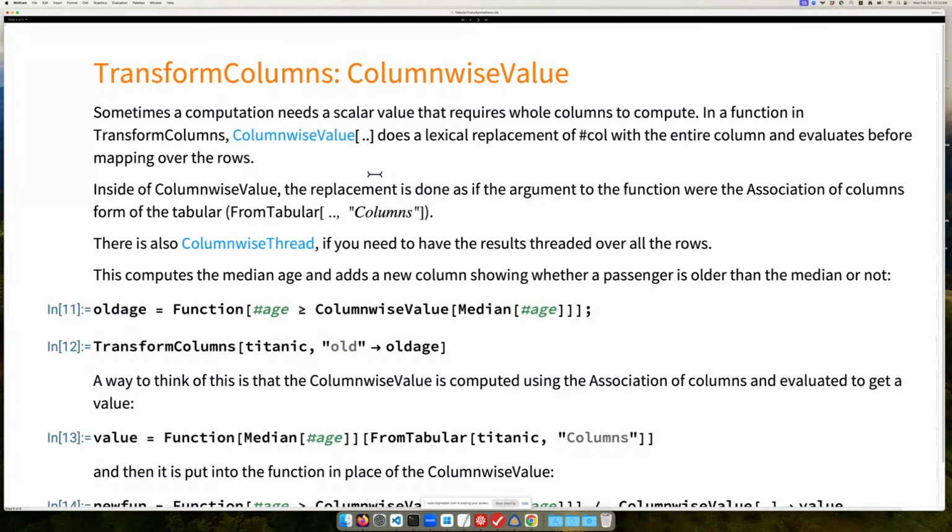And there's a thing we came up with, column-wise value, and the description here is quite complicated. It does a lexical replacement of column, and I'm going to actually work through what that actually means. What it allows you to do is use column-wise things that have to be computed on a column-wise value in a row-based transformation. Because remember that transform columns maps over the rows. So we want to make sort of an exception to that rule.